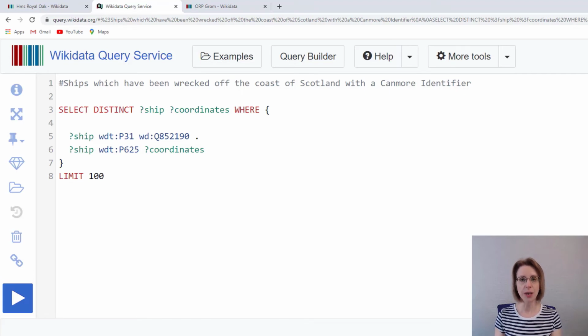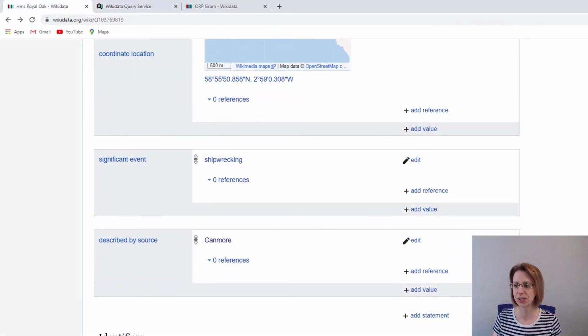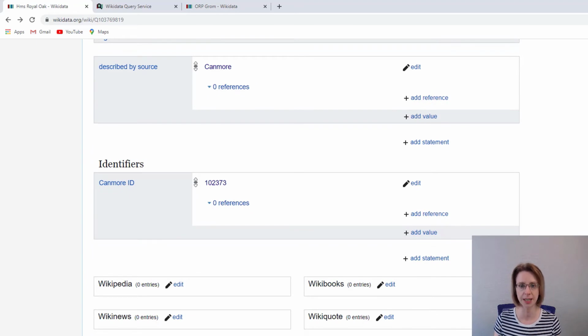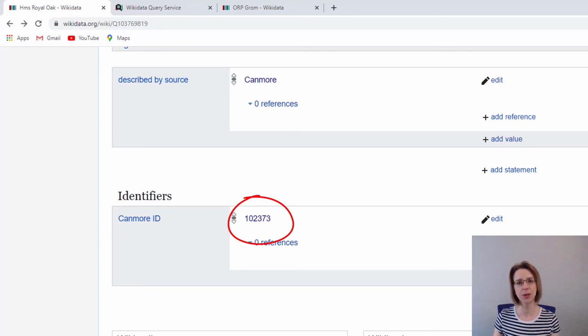And to do that, we are now going to look at the Canmore identifier. So we go back to Royal Oak again and we scroll down the page to where the identifier is. If we hover over the Canmore ID, we can see it has a property of P718. And again, the identifier here changes depending on the ship. So we want the identifier for each ship.